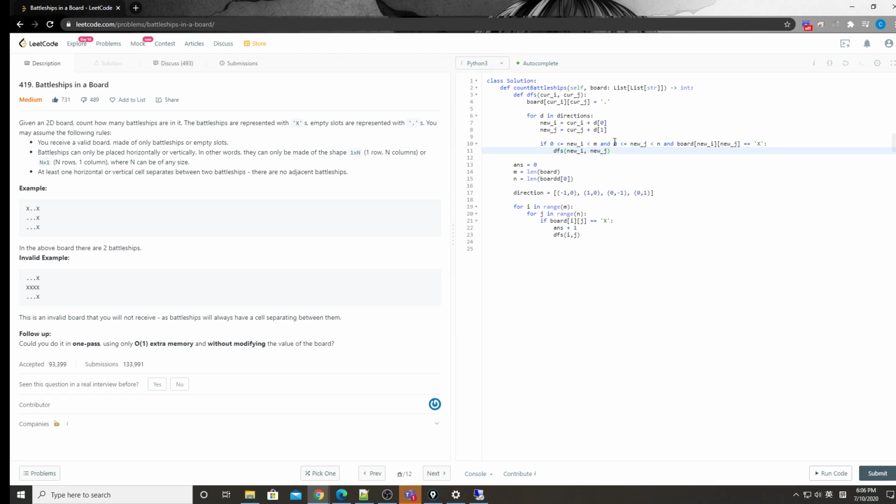Since every time it reaches here, it will mark this one as visited, I'm not going to mark it here. I'm going to leave this job to here at the beginning. So after this is finished, for the current ship, all the X have been marked as dot. Then when this one is finished, we know all the X will be marked to dot, and we have seen the whole ship already, right?